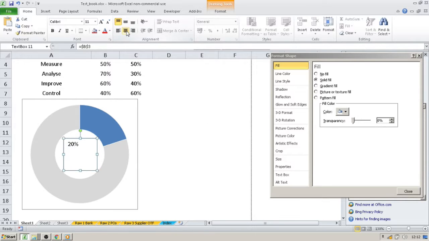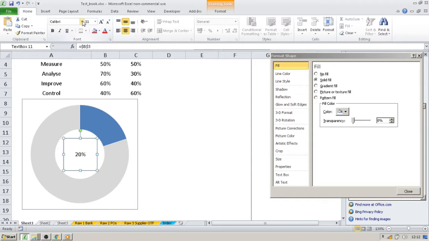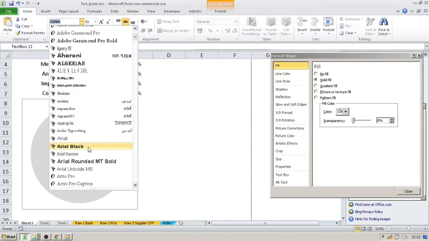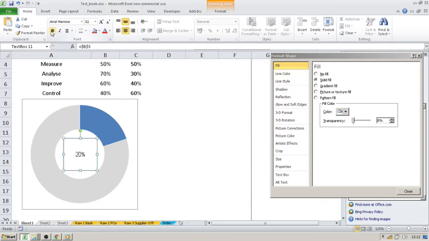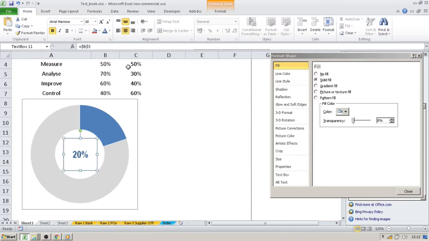So we're going to go to the format boxes. So I'm going to center, middle, center vertically. I'm going to change this. I do like my Arial Narrow, so I'm just trying to find Arial Narrow. Great. We're just going to bold that, make it a little bit bigger. It's probably a little bit too big. And then we're going to try and match the color of the segment, the blue segment there. Not quite. It's probably around about it.